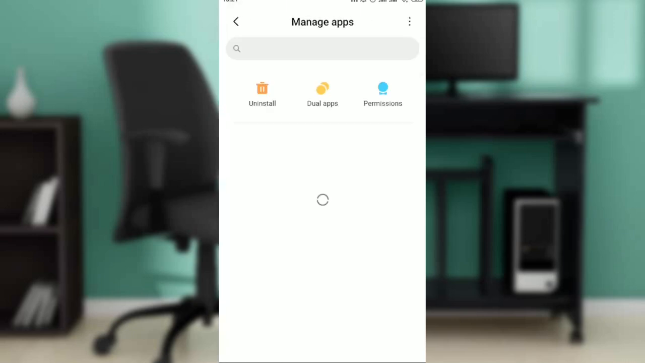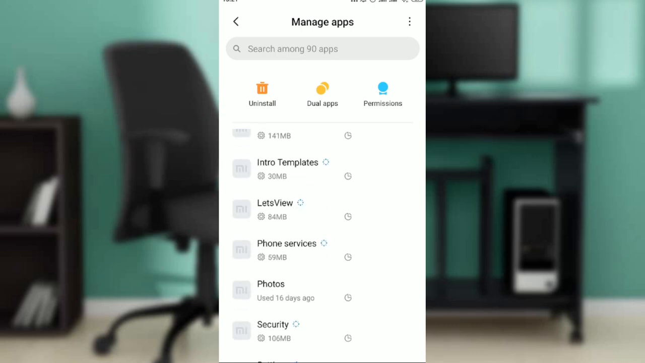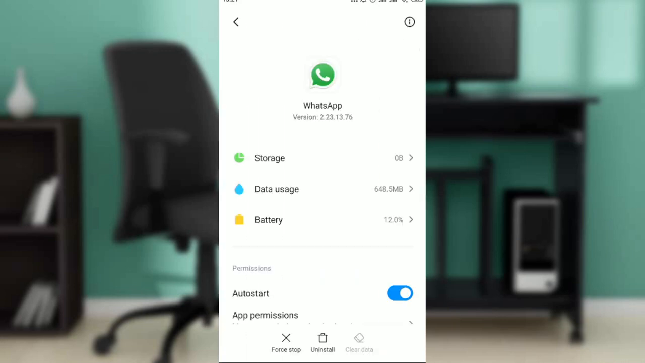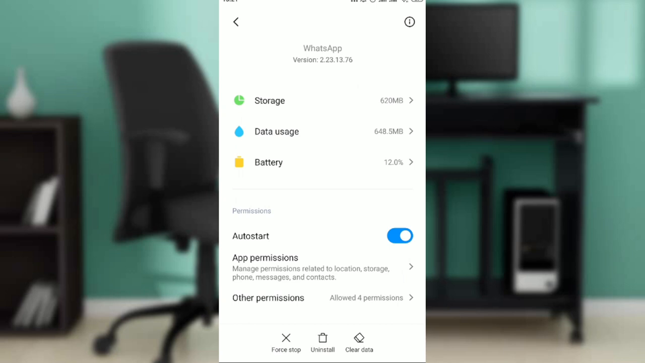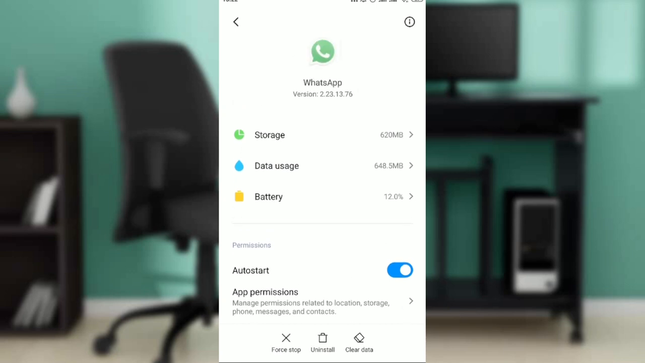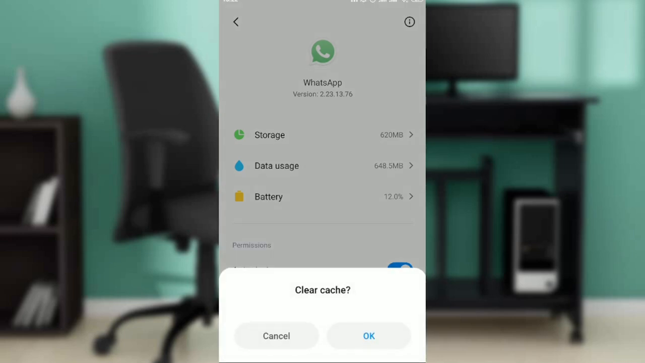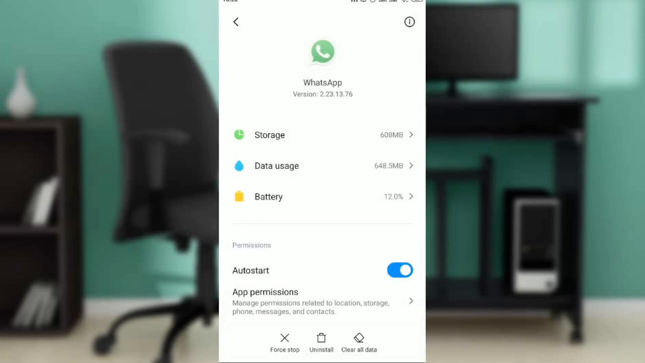I'm going to open that up and head over to find WhatsApp, because all my applications are going to be displayed right here in this window. So I'm looking for WhatsApp. This is WhatsApp. I'm going to open that up. And then the next thing is clear cache. Right here at the bottom, I'm going to see clear data. Go ahead and click on that, and then here is clear cache. I'm going to click clear cache, and then I'm going to click OK.